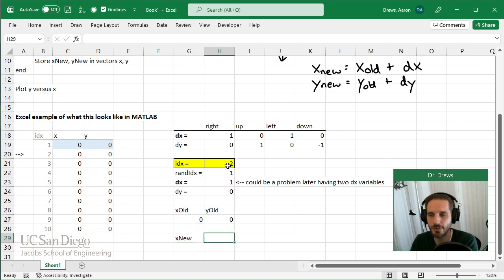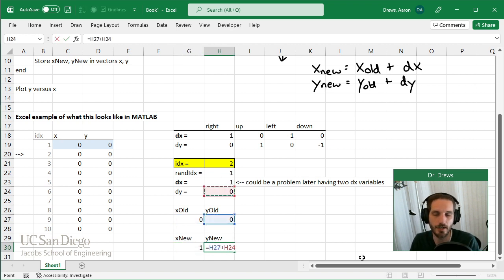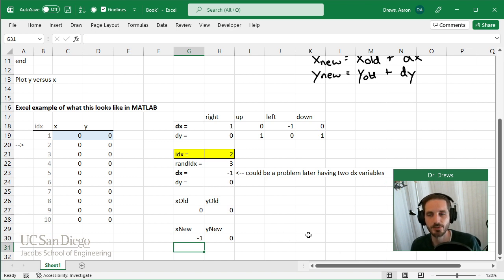The calculation of x new and y new is at least a little bit more straightforward. We take that old value of x and add to it dx, and we take that old value of y and add to it dy. Now we've got our x new and our y new. So right here, when we calculated these values, that was applying these functions that we originally defined up here at the top. There's our x new and our y new.